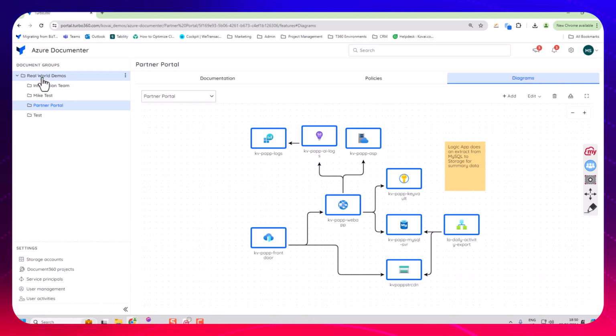Today's feature was really about the grouping on the tree view, so we've added this feature just to make it easy to have documents scoped at different teams and applications, which we think will help Azure Documenter users.